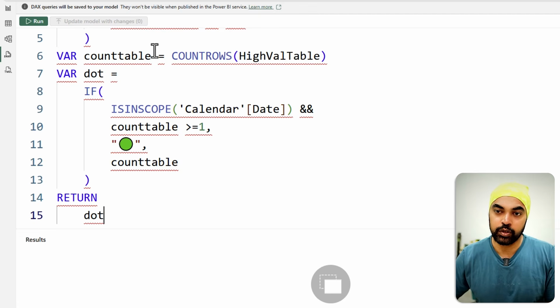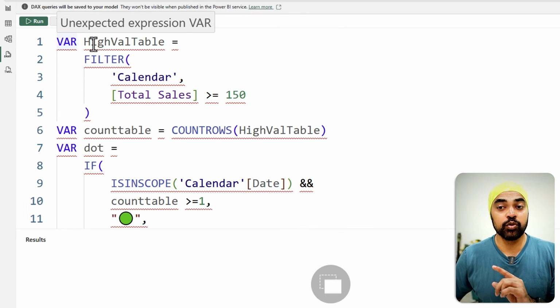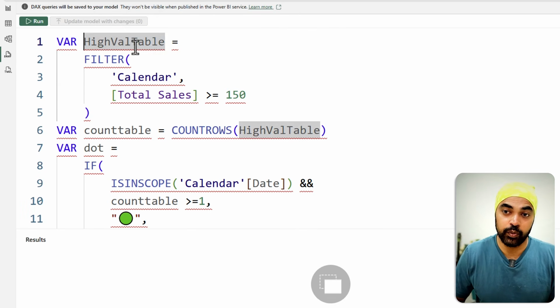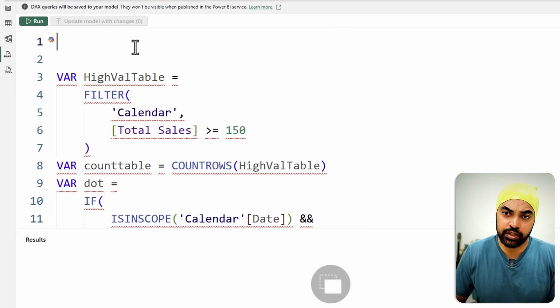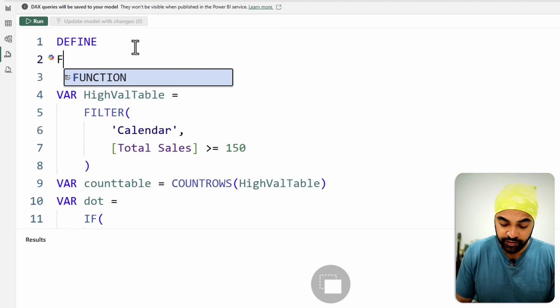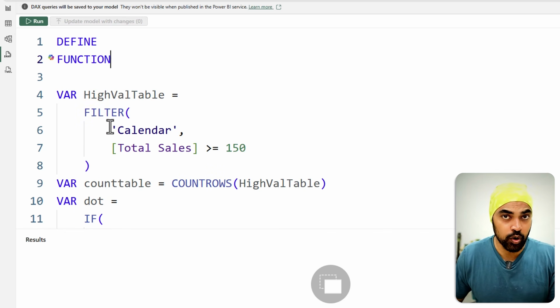So I'm going to do a control V. The measure is right here. Now, because there is no define keyword at the start, this is giving you an error. So let's do all of that. I'm going to start with a define keyword, because I'm trying to define a function, and this is the code of that function. Let's just call this my high value function.